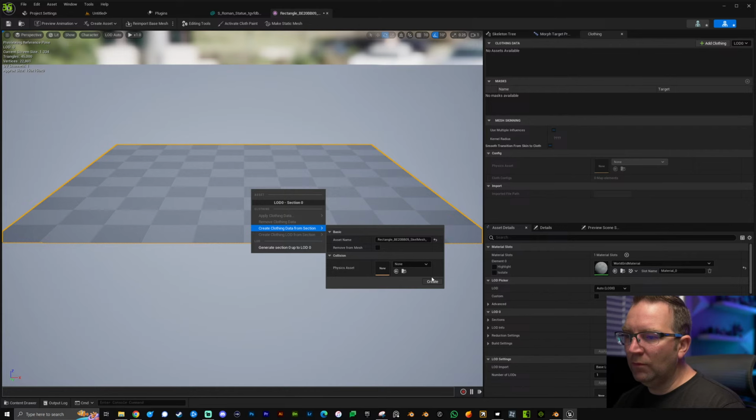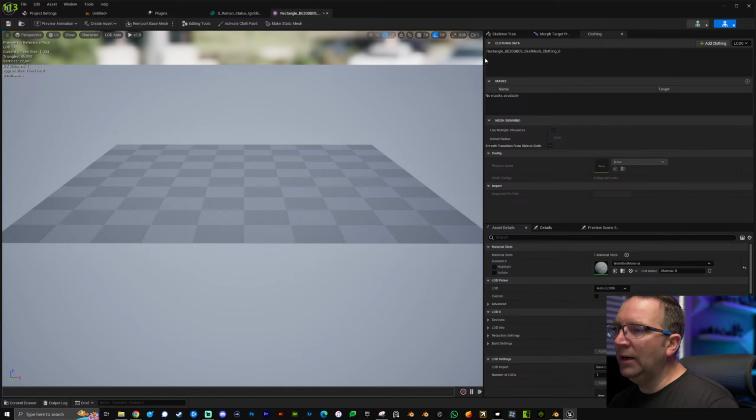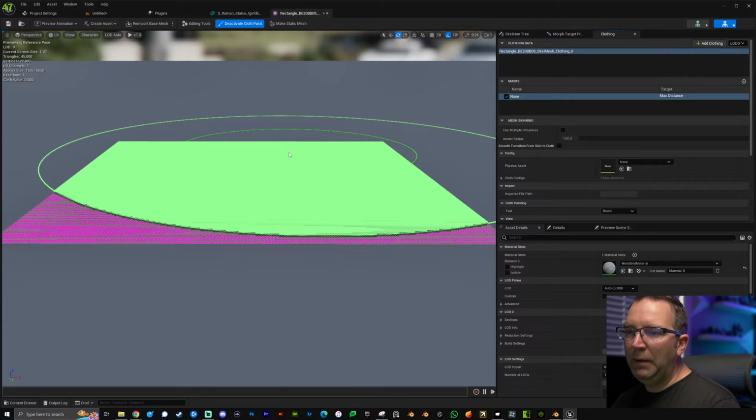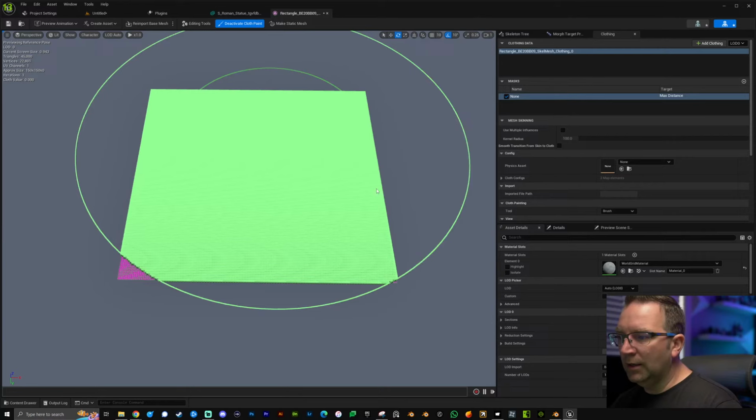We're just going to press create, and you'll see that created clothing data over here. If you don't have this window up, make sure you go here and check on clothing. Open that up. I'm going to select this here and click activate cloth paint. None of it is going to simulate currently until you paint it.